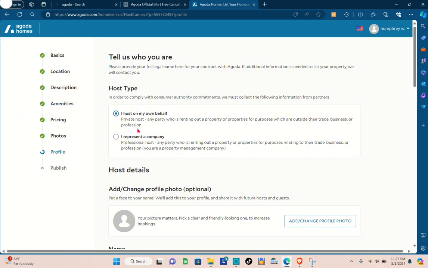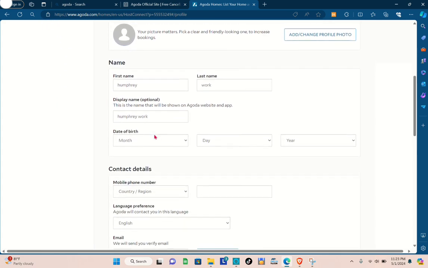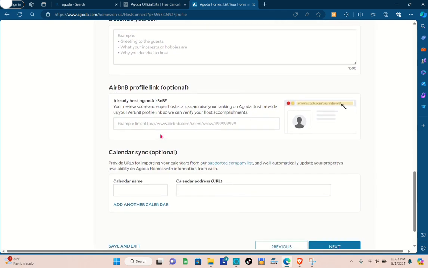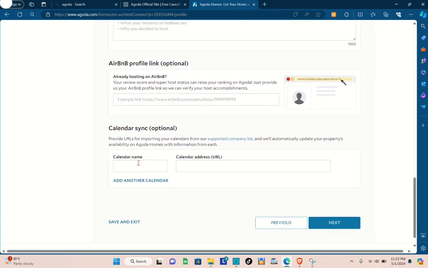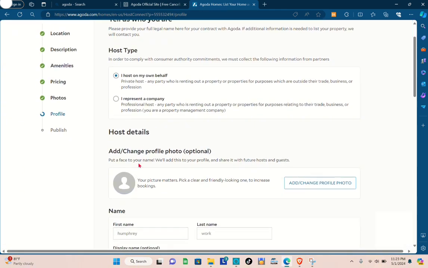So just have to tell them who you are, the host type, I have, or I host on my own. And here you just have to fill out your profile information. And then once you have filled out all of the important details, you just have to click on next.